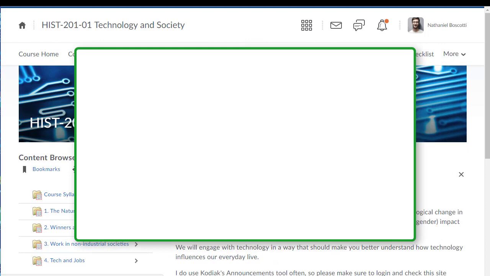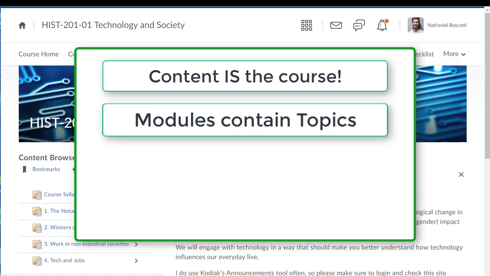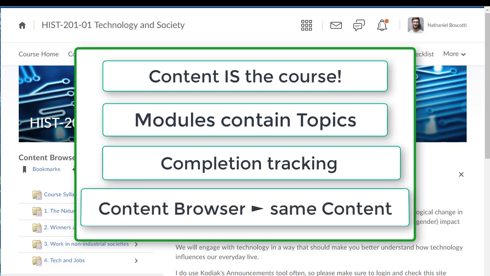To review, content is the most important part of a Kodiak classroom. It contains files and links to websites, but it can also be used to organize the entire course. Content is organized into modules and topics, which can be bookmarked for easy access. Optional completion tracking shows which topics you have already reviewed. The Content Browser widget lets you access content directly from the course homepage.